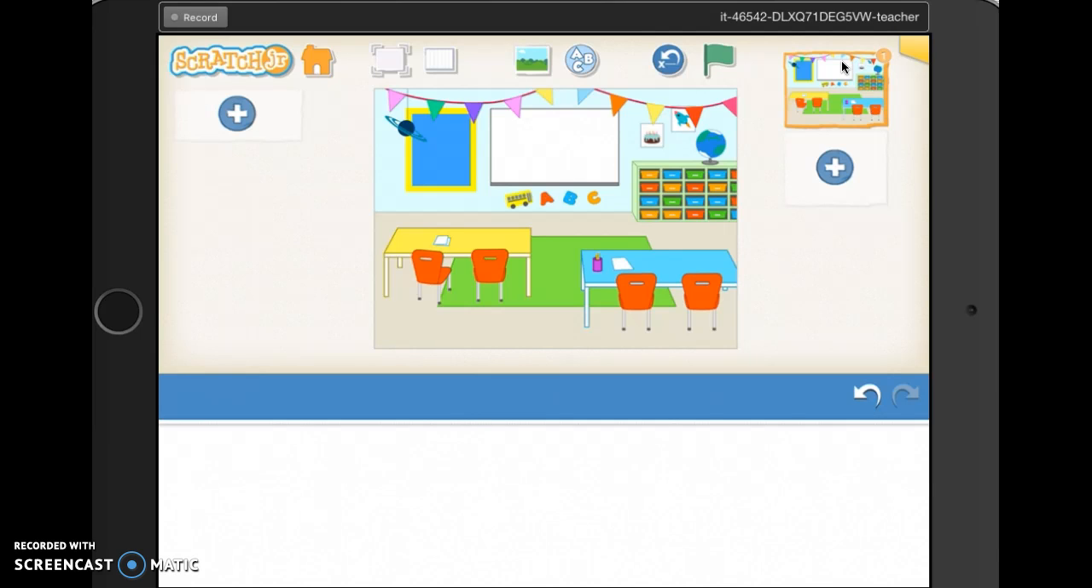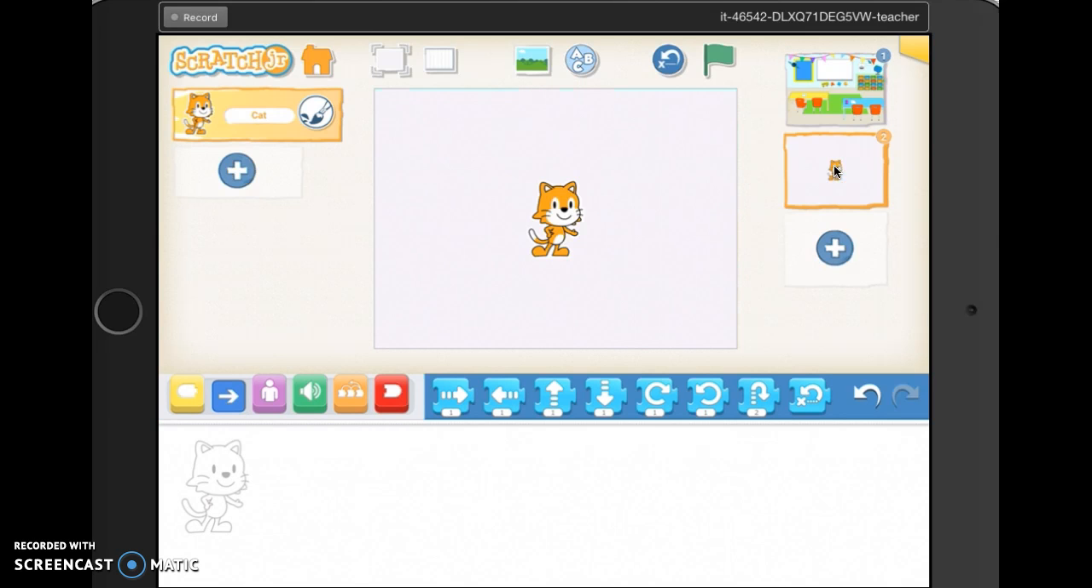Okay. Now my second setting is in a hallway. So to add another background at another slide, I need to press on this plus sign right underneath the small icon of my classroom. So I'm going to tap on that. It adds a new slide. You'll see that now I have 2 slides over here. It's blank except for the cat, which I don't need.